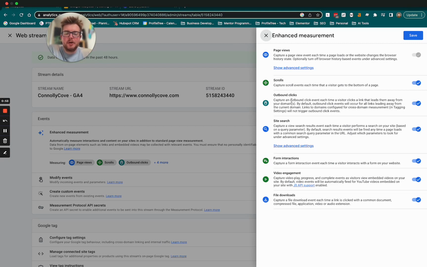The same then for outbound clicks. We're able to track outbound links, site search, form interaction, so when a user starts a form and then they finish the form, and then also video engagement for the likes of play and pause on YouTube embedded content. There's many more events you can do.